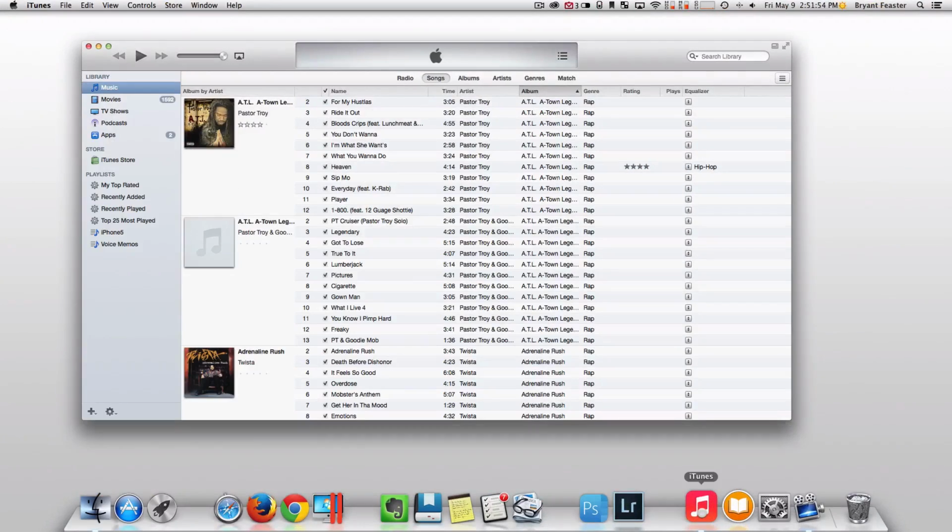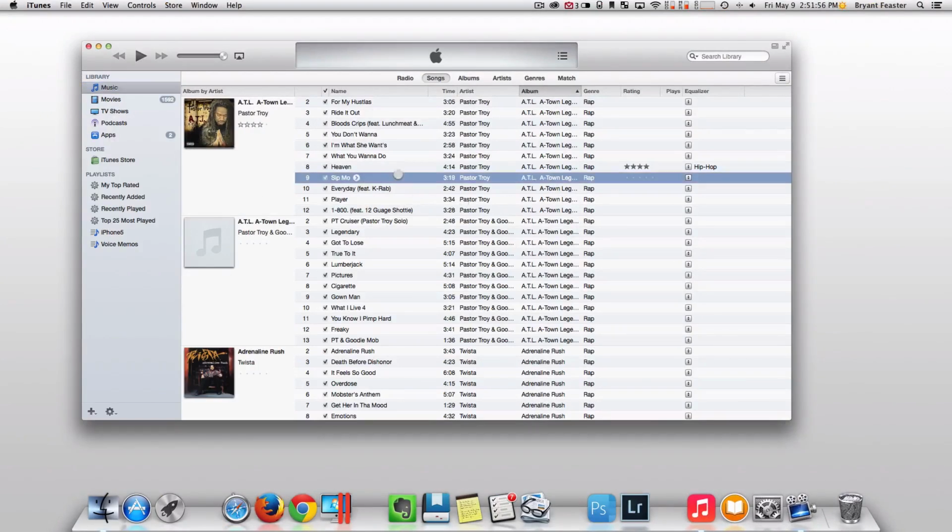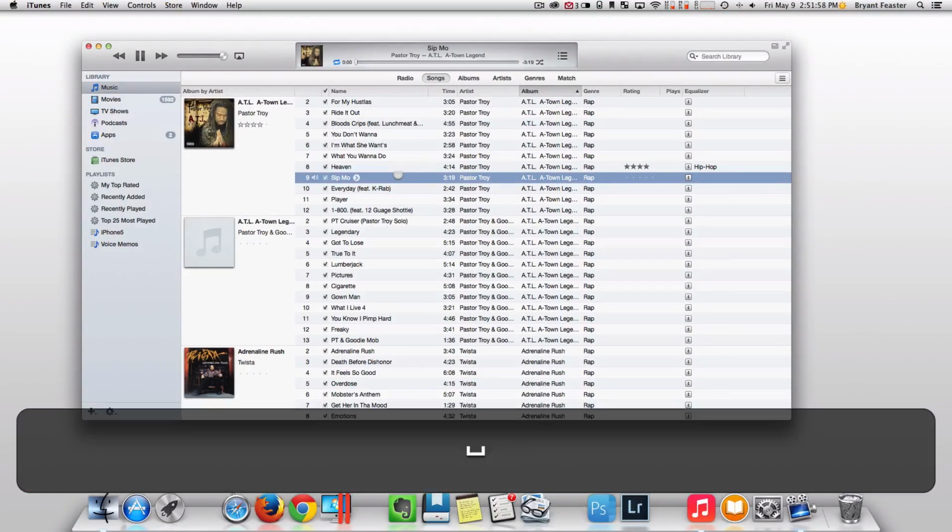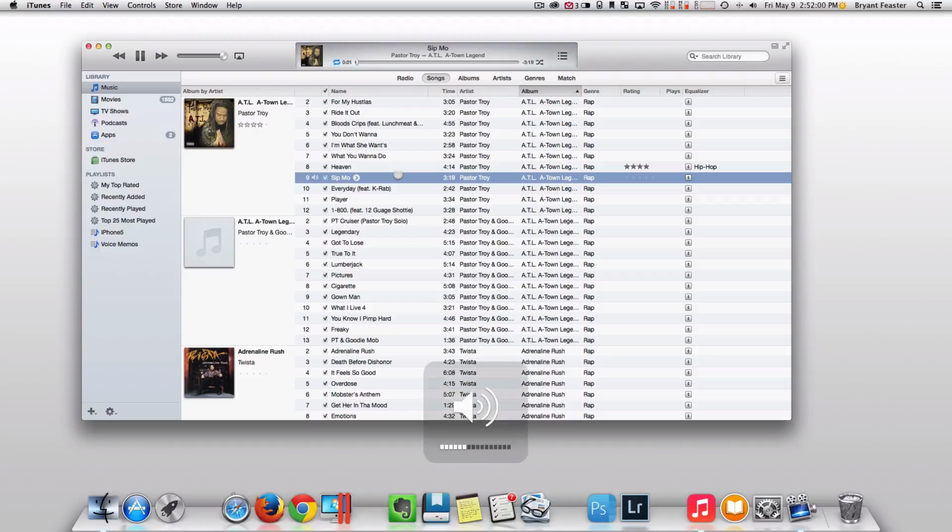If you're inside iTunes, and let's just say you're listening to some music, if you just tap on the spacebar, like so, that song will then start playing. And if you tap on the spacebar again, it will pause it. All right, let's move on to the second shortcut.